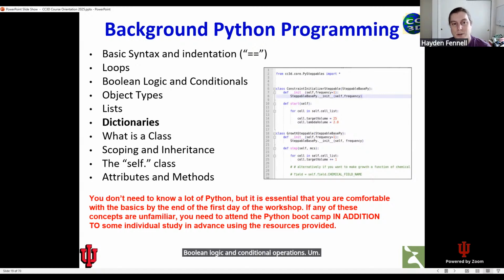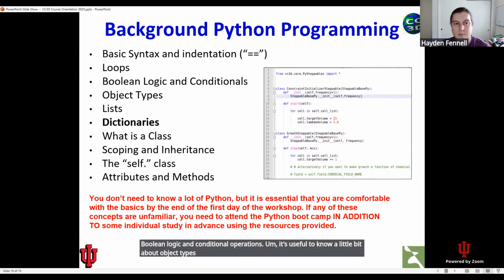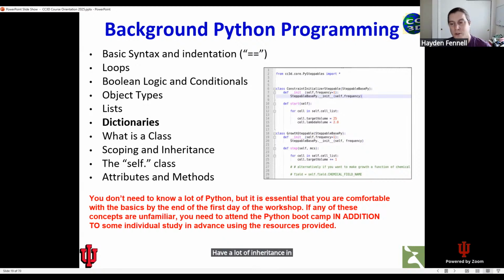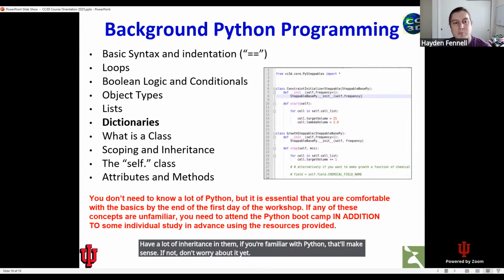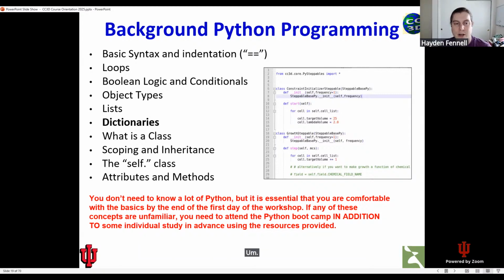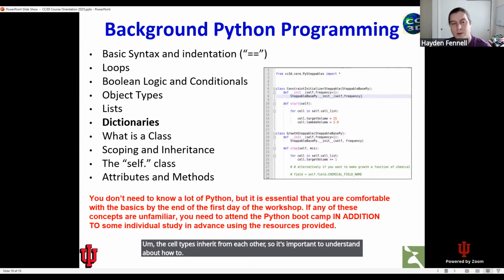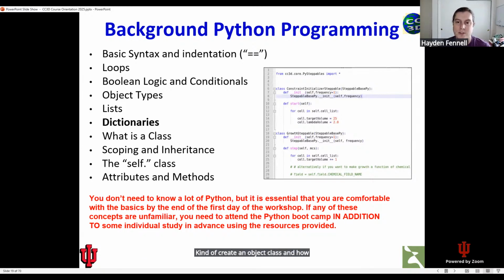It's useful to know a little bit about object types, object-oriented programming concepts. Our cells in CompuCell have a lot of inheritance in them. If you're familiar with Python, that'll make sense. If not, don't worry about it yet. But cell types inherit from each other, so it's important to understand about how to kind of create an object class and how those classes are instantiated within the simulation.